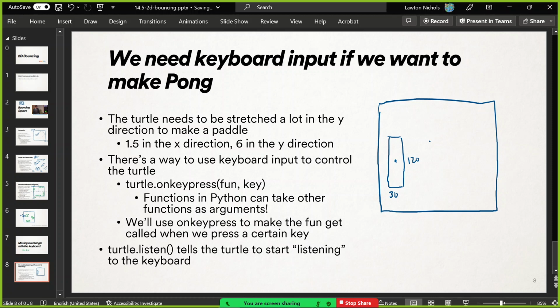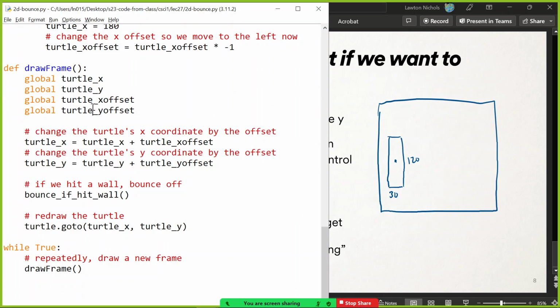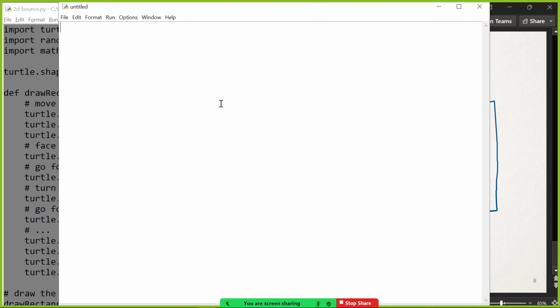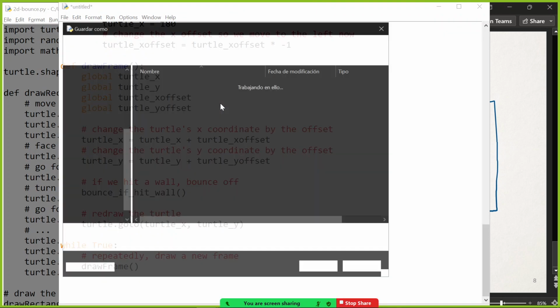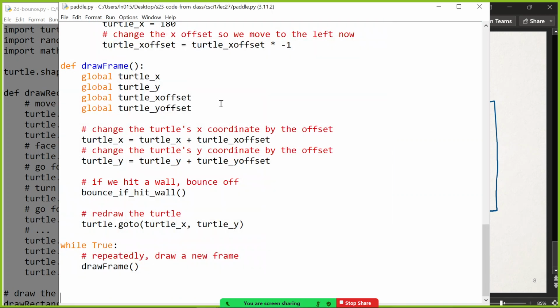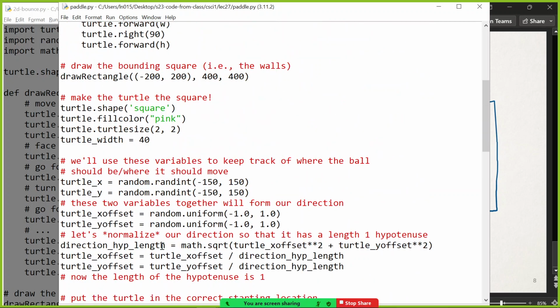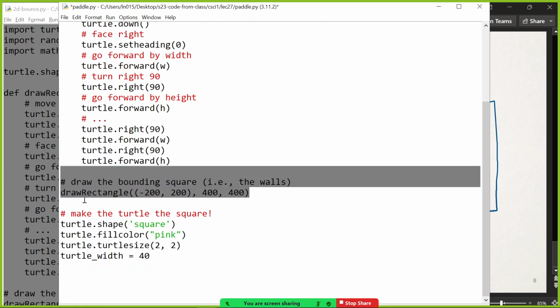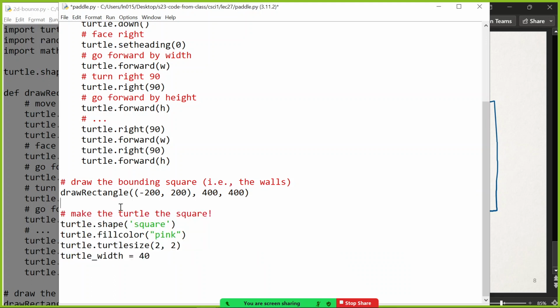Let's see here. I guess we can use what we started here, but I'm going to delete a lot. This time the turtle will be the paddle. And then we'll combine it later. So this will be paddle.py. All right, what do I want to change? I think I want to change a lot. So everything before all this, it's like draw the bounding square and then make the turtle a square. That's pretty much all of it.